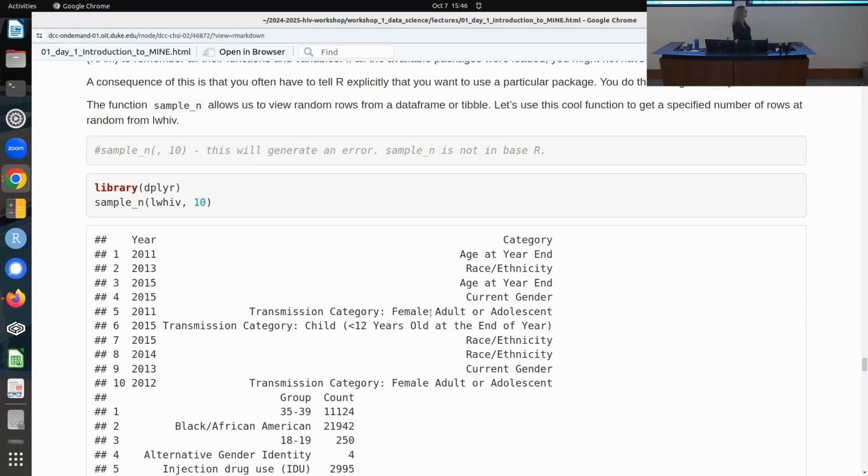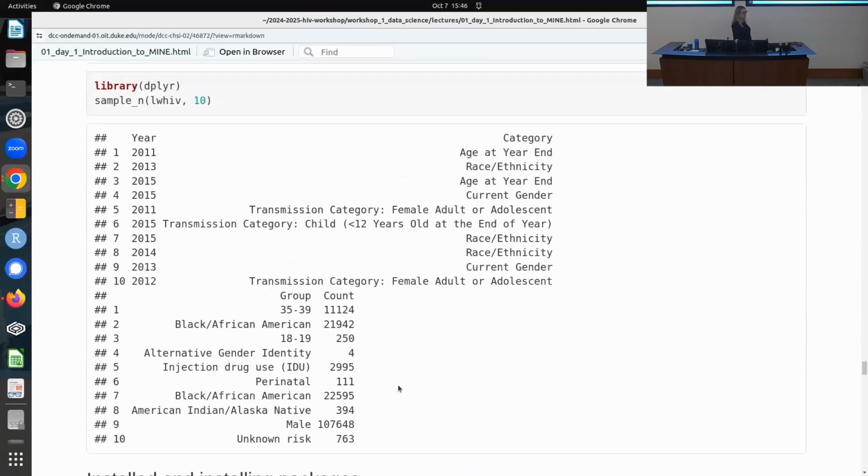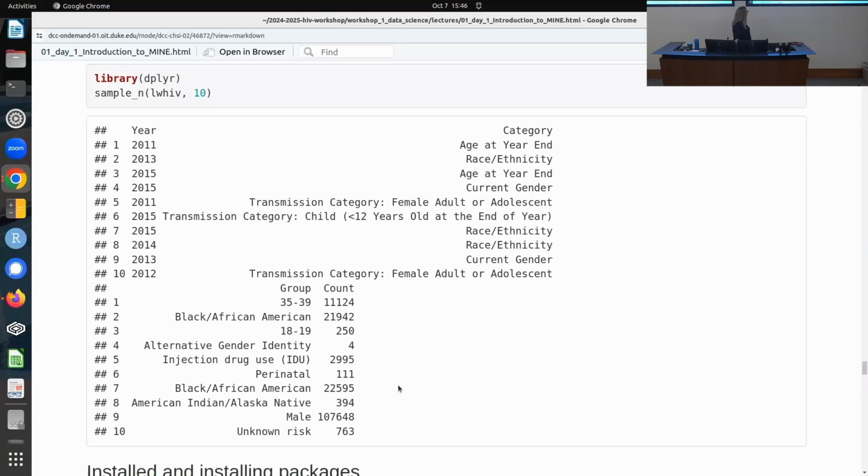But I like sampling rather than just looking at the top of a data frame, because you get a better idea of what's going on there overall. And often mistakes happen kind of in the middle if people are entering things manually and stuff.